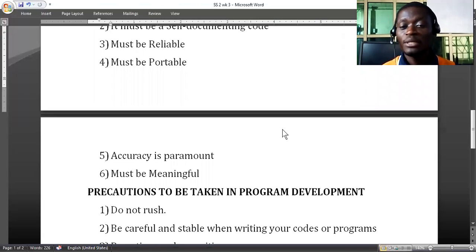A good program must be able to give you an accurate result, precision, perfection. It must be perfect. And it must be meaningful. A good computer program must be meaningful, not jargons, not just anything. It must be something that is worth working with. Those are some of the five qualities of a good computer program.